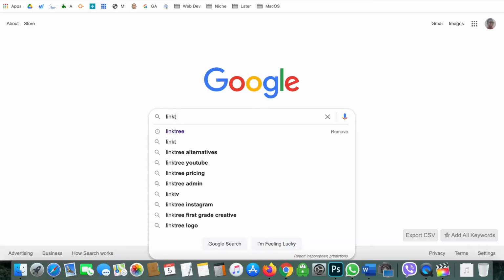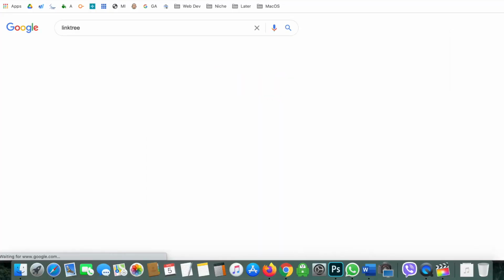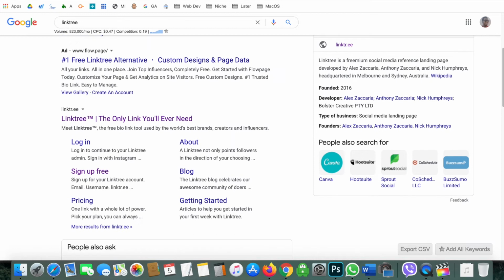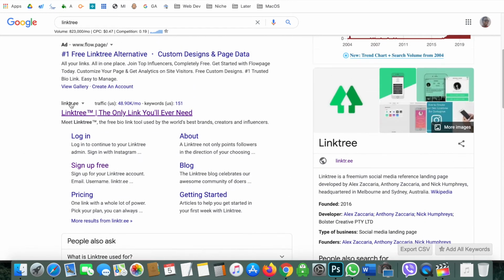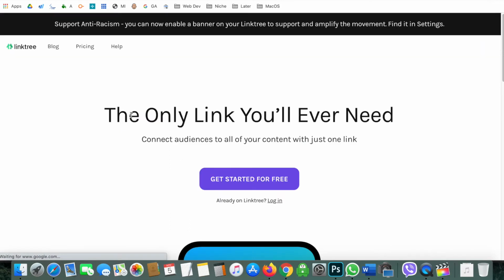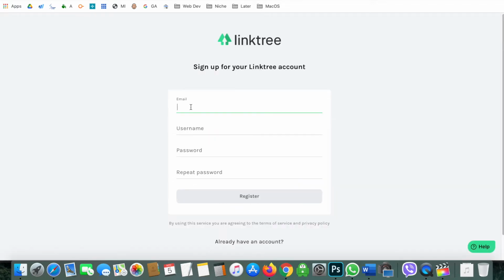Type Linktree like that, and then go here. Okay, Linktree. You can get started for free, and then you need to put your email address, username, password, and register.